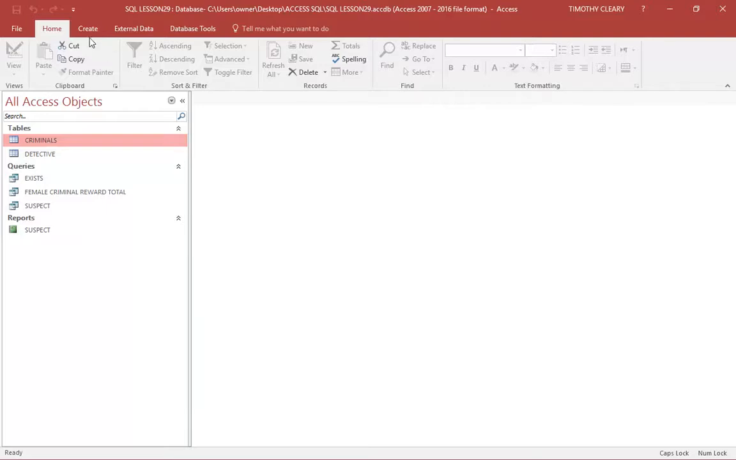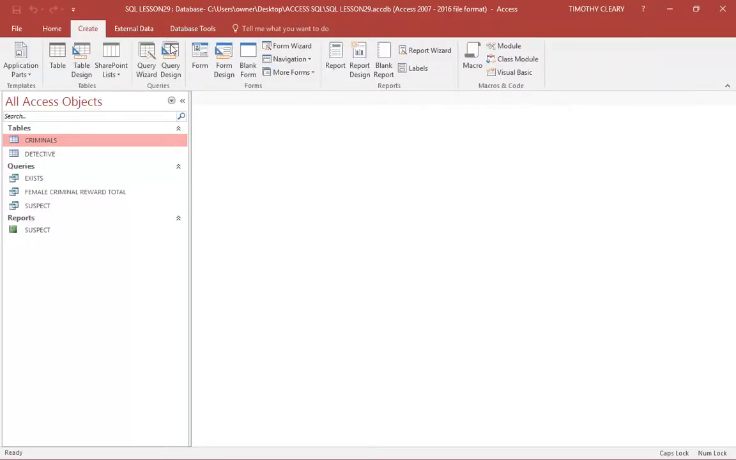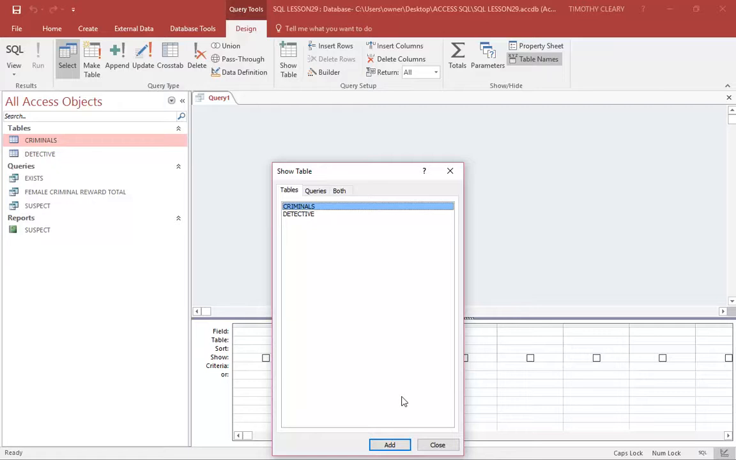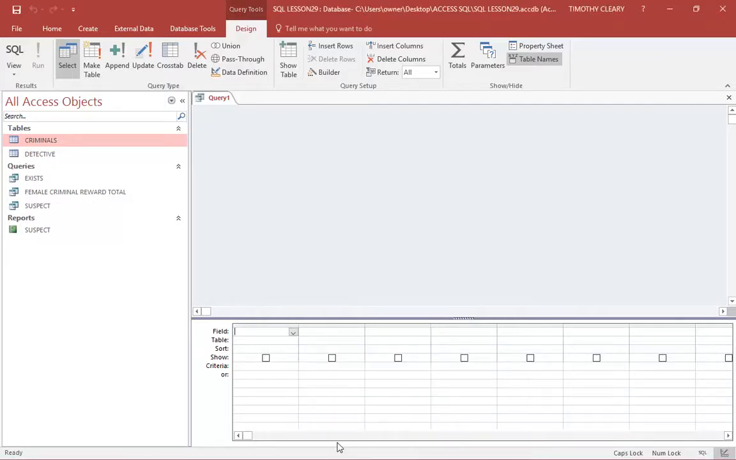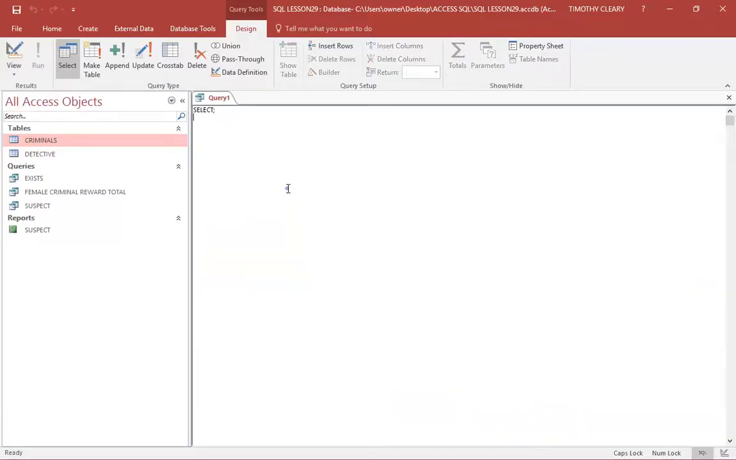We're now going to go to where it says create. We're now going to select Query Design, and if I just select Close on that for a moment, and if I select View, and now I select SQL View, that takes me inside the SQL editor.